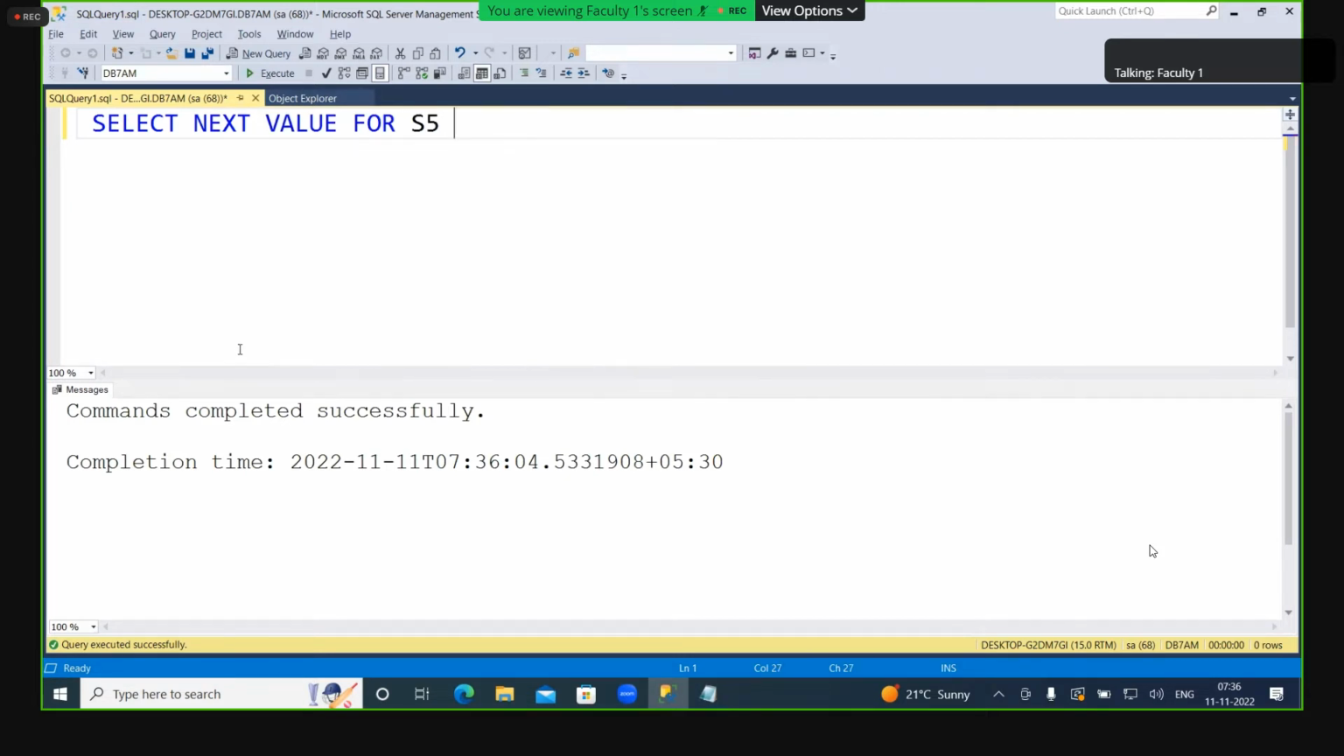Earlier we inserted this value into a table. You call this next value for sequence in an insert command, so the value returned by it is inserted into the table. If you call it in an update command, the value is updated. But just for testing how this sequence works, I'm calling it in select. If you call it in select, it is displayed. So now let's run this command.